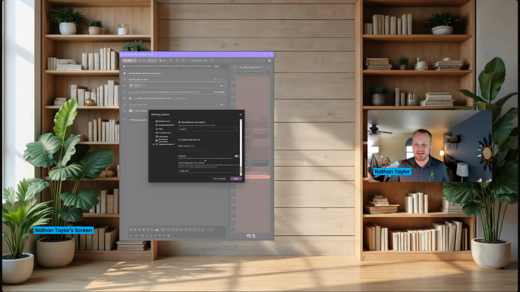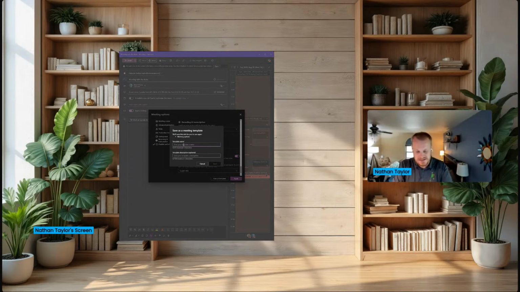And pretty much every meeting I schedule, I am going to want this capability. So how do I not have to go click 3 or 4 times? If you click the Save as Template button, you can give it a name, test template, and you can put a description on it.